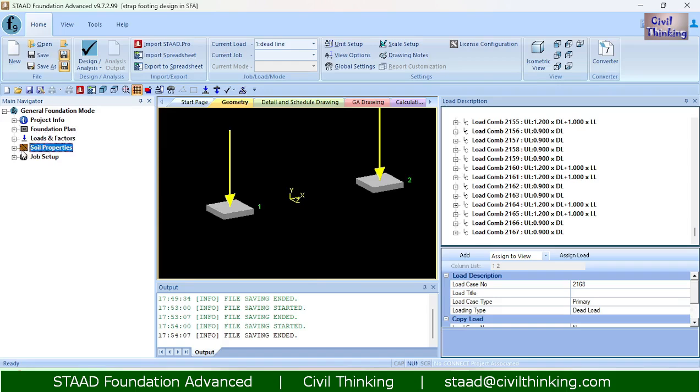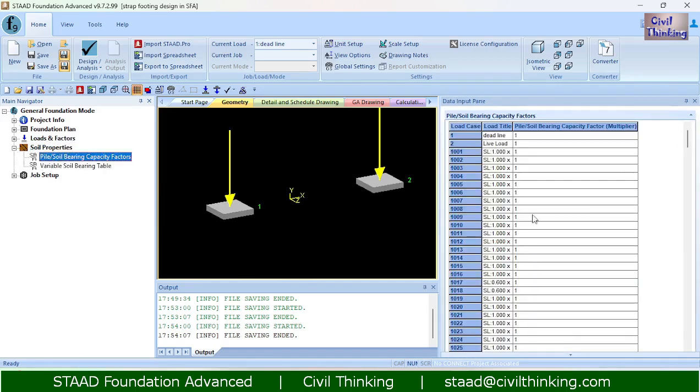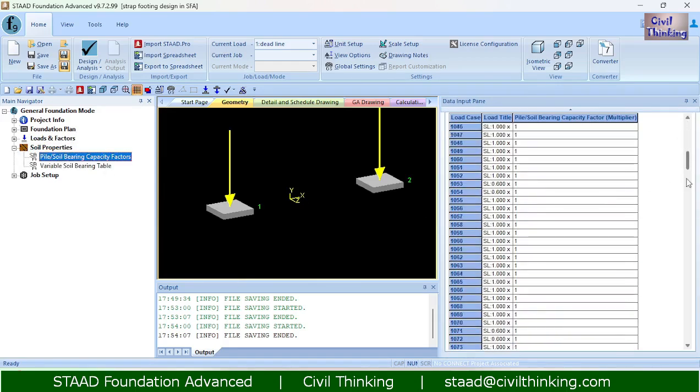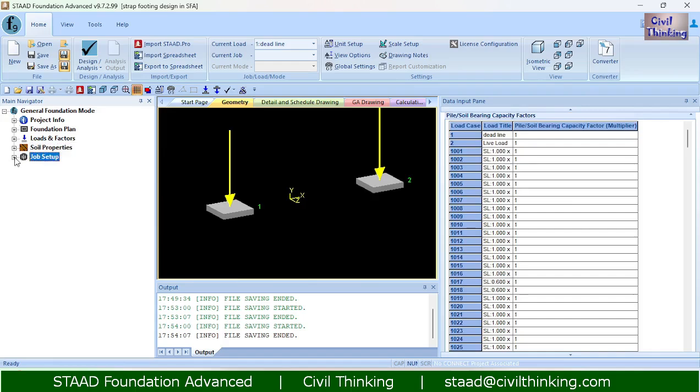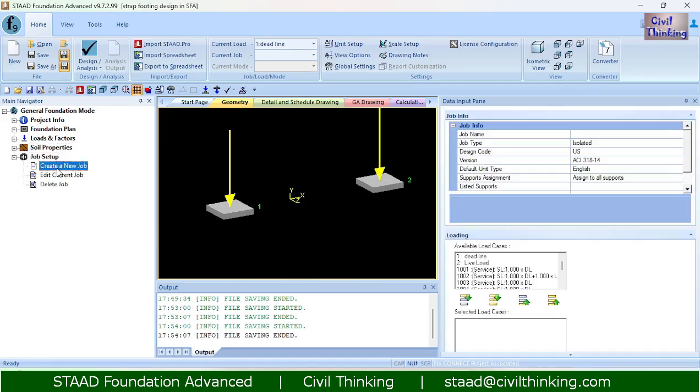Now the soil properties, these are the properties generated by the program based on the code. So we are done with all of these. Now let us move on to the job setup. I am going to create a new job, so I will name this strap footing job. Now here it is important, job type.